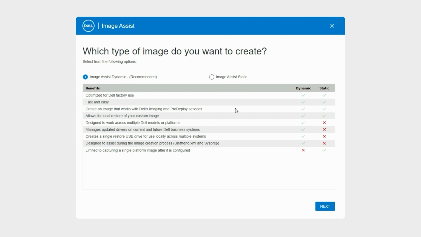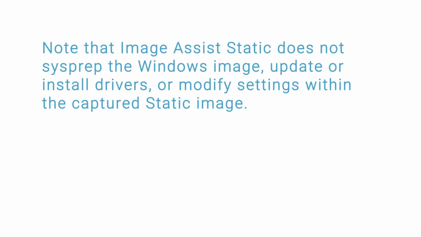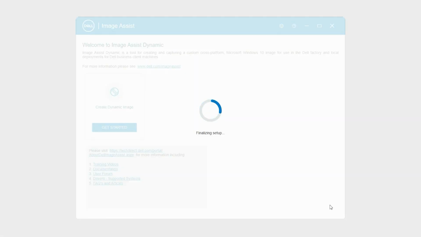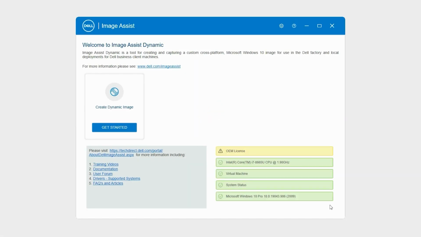Select Image Assist Dynamic or Image Assist Static and click Next. Note that Image Assist Static does not sysprep the Windows image, update or install drivers, or modify settings within the captured static image. After the setup is complete, the Welcome to Image Assist page is displayed, and you can now start using Image Assist to capture the custom image.